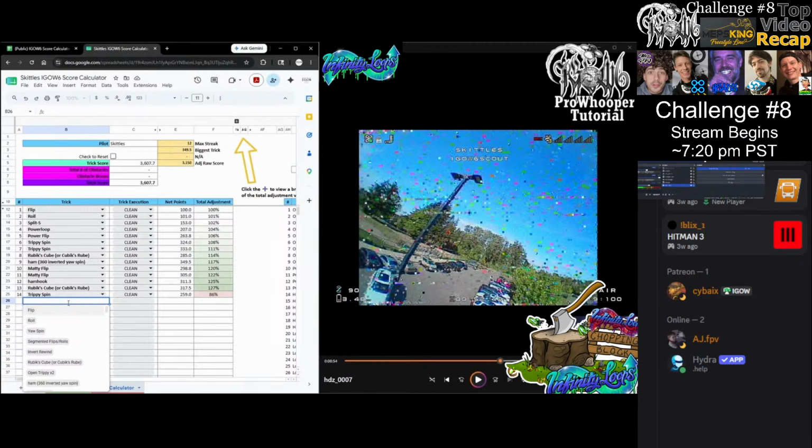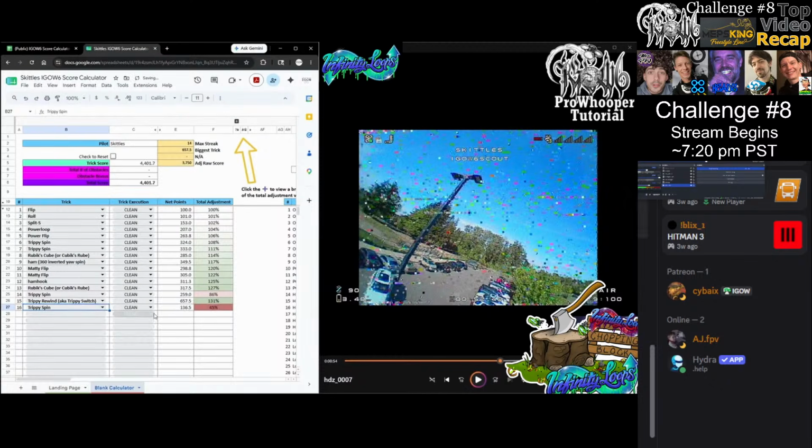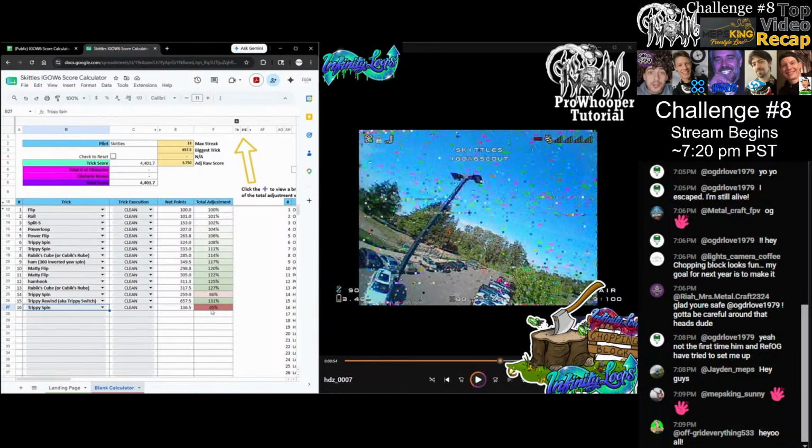So that's why I did 2 on each end, so I could get the trippy rewind, and then another trippy spin on the other side, and you can see the penalty for the 4th time I'm using a trippy spin is really making the trick worth a lot less. If I do another one after that, it takes it down to basically 1%, so I'm almost scoring nothing for the 5th and beyond use. Anyway, I don't do any more trippy spins.